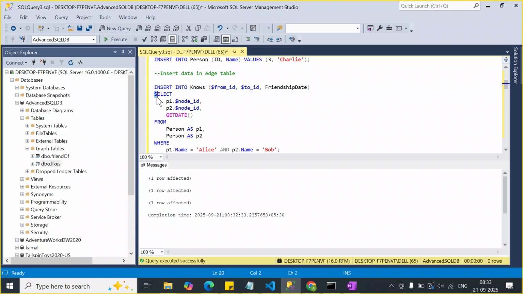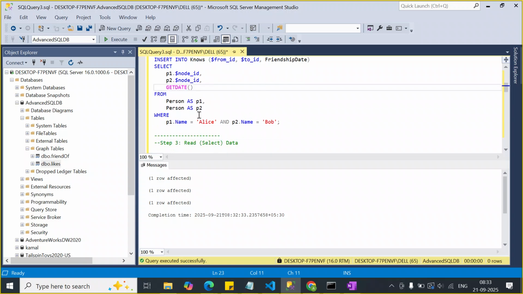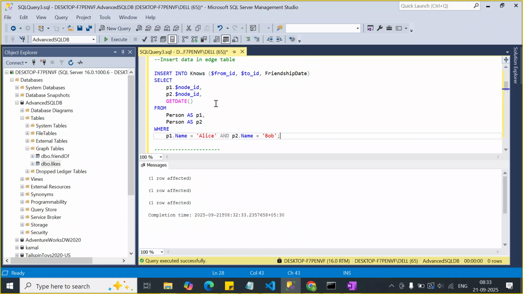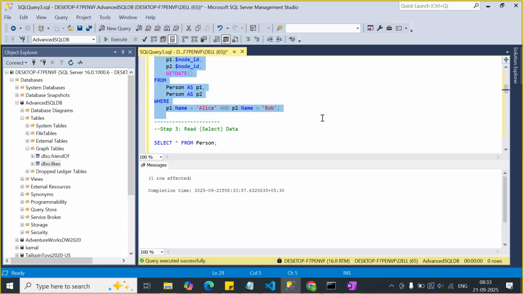So it is taking node ID from P1, node ID from P2, and the current date. In the where clause I have mentioned P1 name is equal to Elias, it will give the node. P2 name is equal to Bob, it will give the record for Bob. So let me run this. This record has been created.